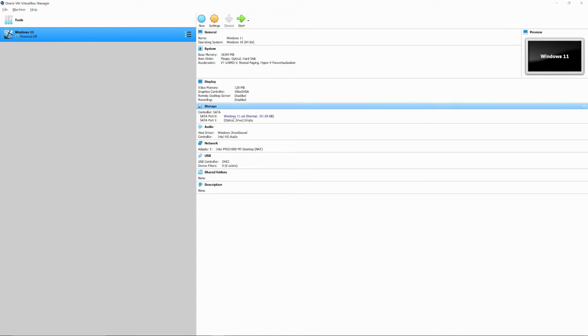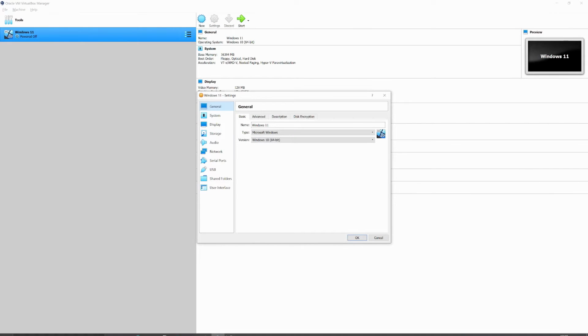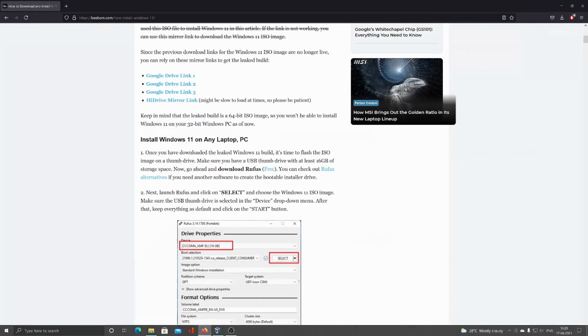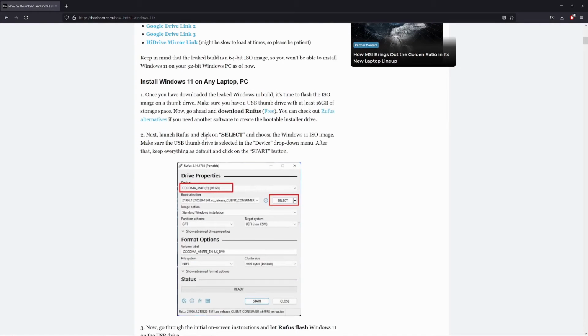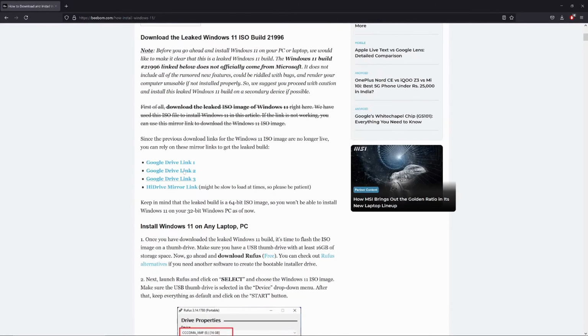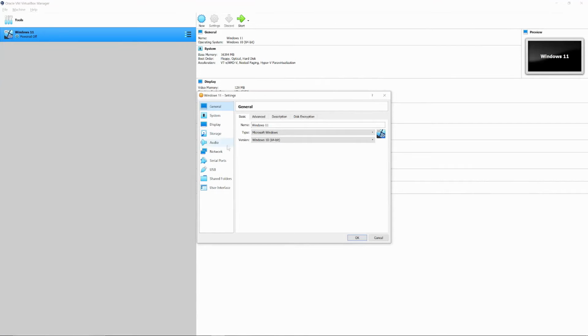Now we have to change some settings. Till now we didn't have an ISO. You don't have the Windows 11 file. Okay, go to settings. First of all, go to this site. The link I will put in the description. From these links you can download Windows 11. Okay, download and then come here.